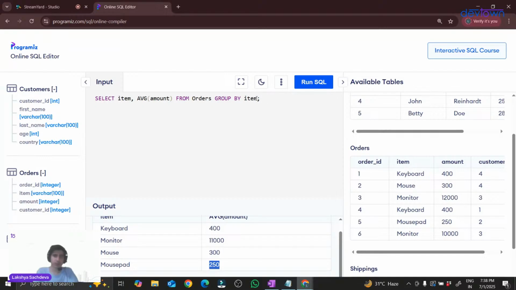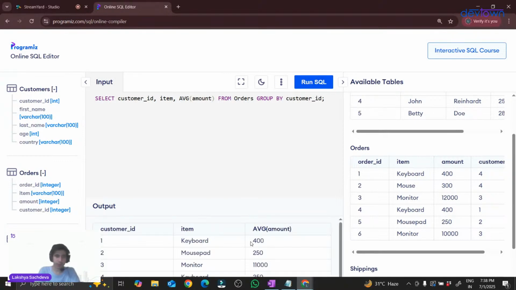If you guys want to take customer ID as group by, just give me a second. I will use customer_ID, comma, and group by customer_ID. Now, as you can see, I am getting the output regarding the customer ID, and you can tally this as well. This is the same. I hope now it's clear to you guys.